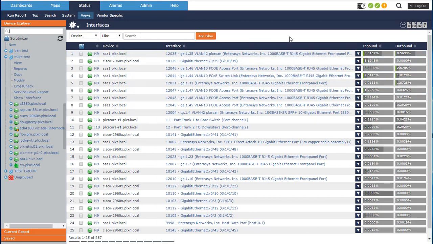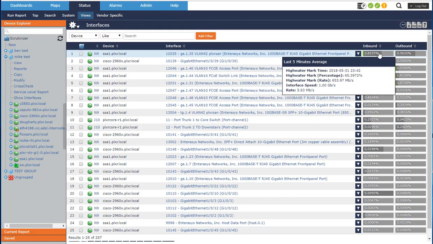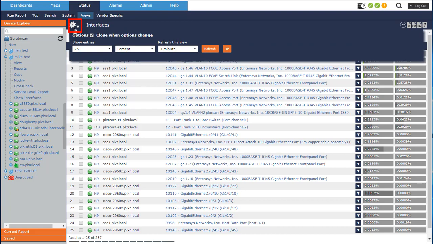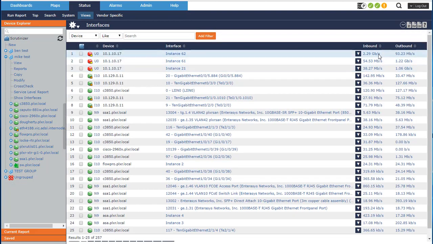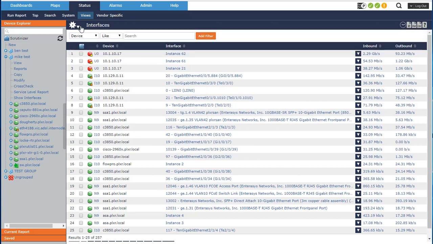And let's just go through some of the options here. I'm currently looking at utilization, percent utilization, but maybe that's not my preference. So what I can do is come over here and say, look, I want the data by bits, and it'll give it to me in bits. So my options are bits, bytes, packets, percent. Okay, and I'm only looking at 25 entries at a time, and the refresh interval is 1 minute. So that's what you can do there through the gear menu.